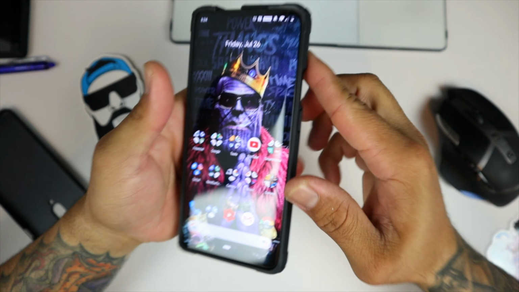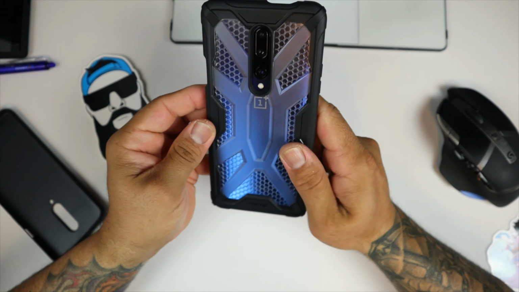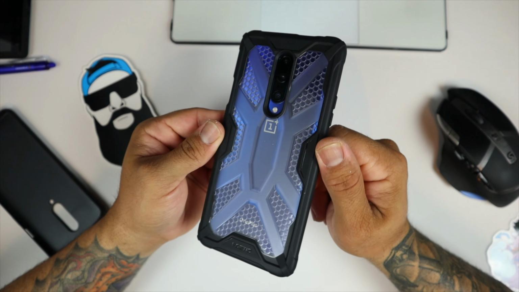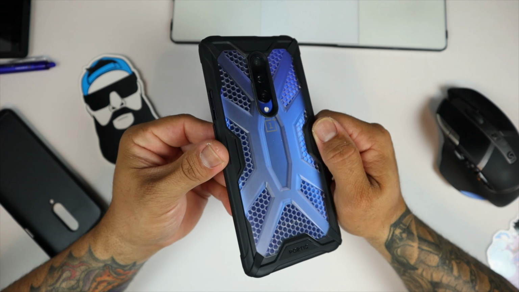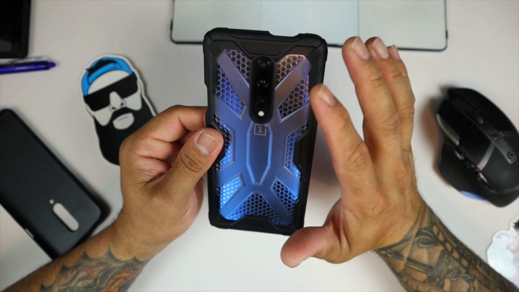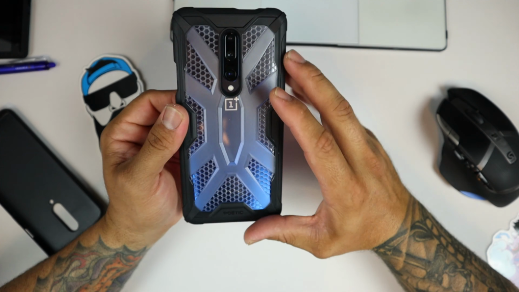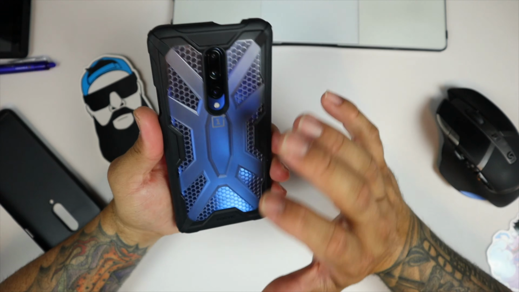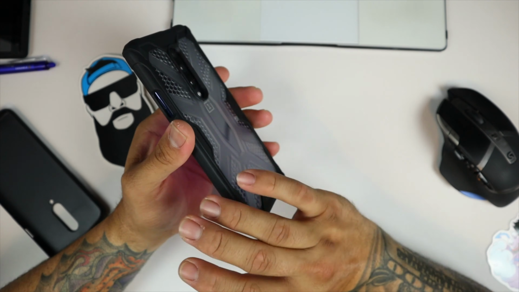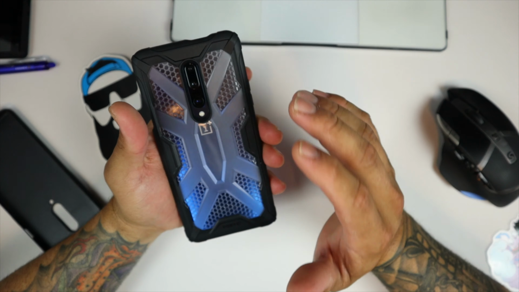I'm not going to go outside and drop test this. So look at the back of this. Look at this beauty right there. Look at that blue shine through that frosted white honeycomb design. Wow. This is a very beautiful case. Like I said, very similar to the UAG Plasma Case series, but this is Poetic for a fraction of the price. I think that one's $40. This was $12.95 with Prime shipping.